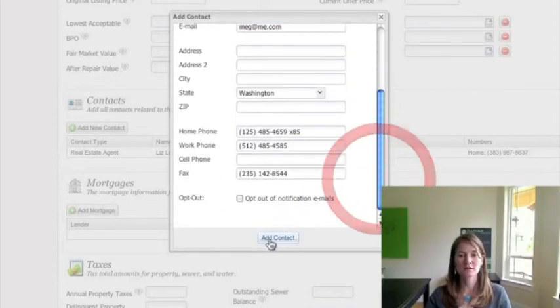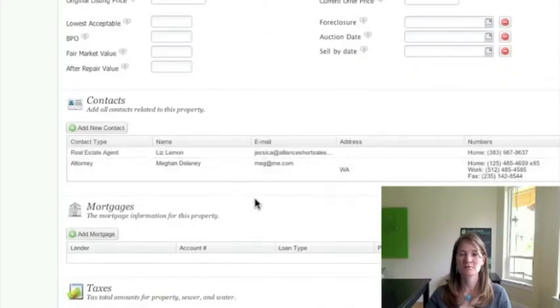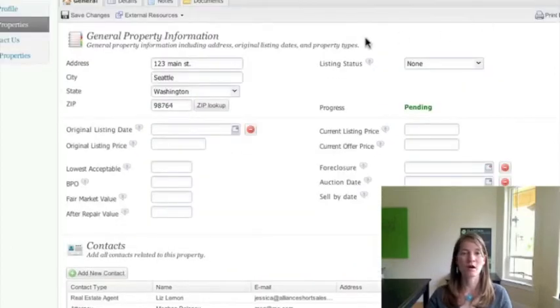And then the last thing you need to do is just push add contact, and that will save the contact then to this property. So that's a really important piece that we're asking you to take on if you're going to submit files through PropTrackr.